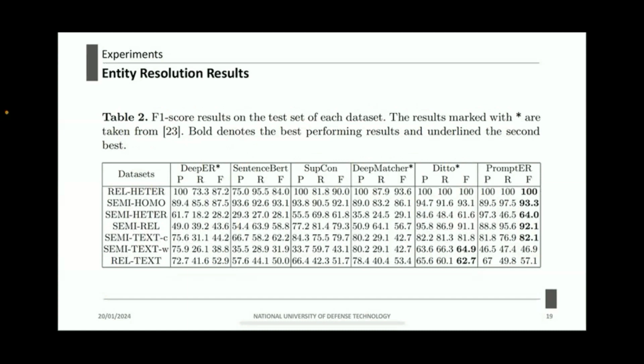The following part is our experiment results. In 5 of 7 datasets, our method achieved the best results. On the other 2 datasets, our method also achieved the second best result. Among all the independent representation models, our model is consistently the best, except for the Semi-text-W and the Real-text datasets. Our method outperforms interdependent representation models such as DeepMatcher and Ditto.